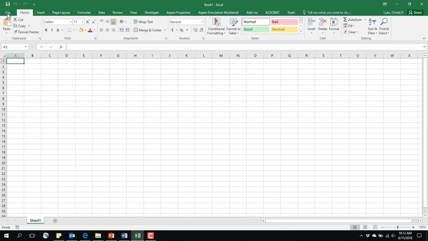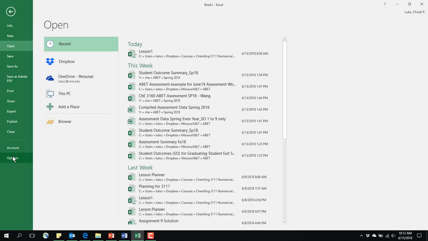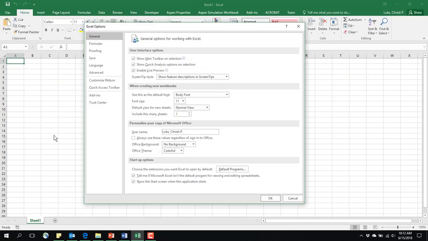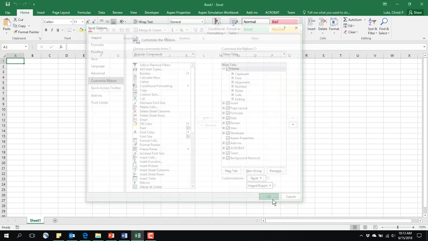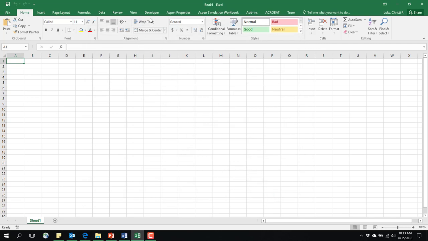So you're going to come back here to File, Options, Customize Ribbon, and you want to make sure that the Developer tab has a check mark. Okay, so you see it's checked in mine. It probably isn't in yours if you don't see it. All right, so I'm going to say OK.